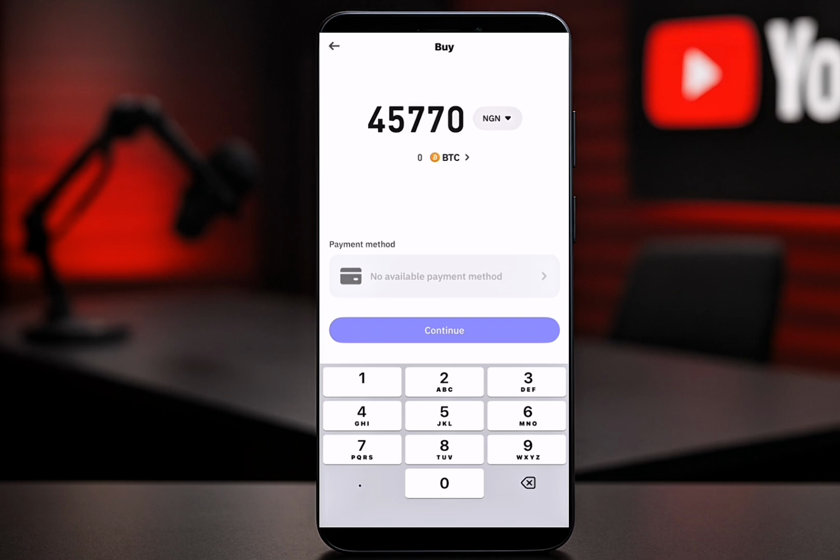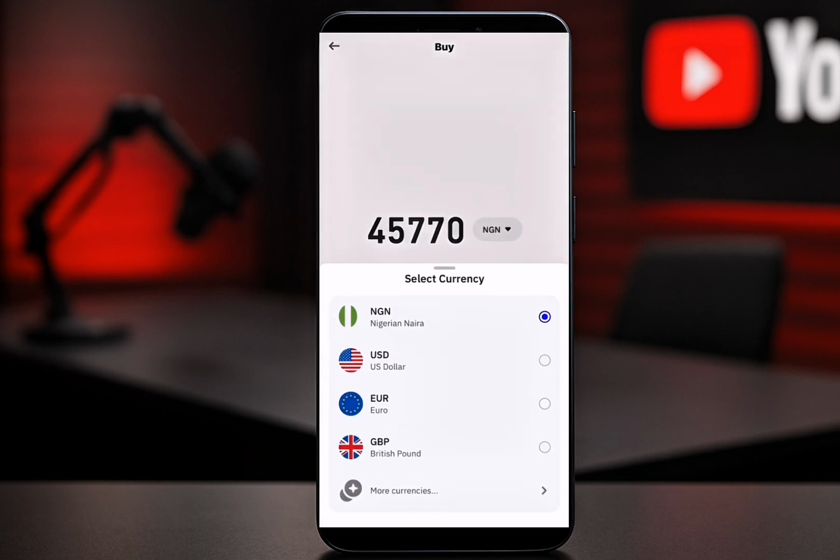Whatever country you are in, you can buy locally from any of the countries you are in. You can buy locally into your Trust Wallet.